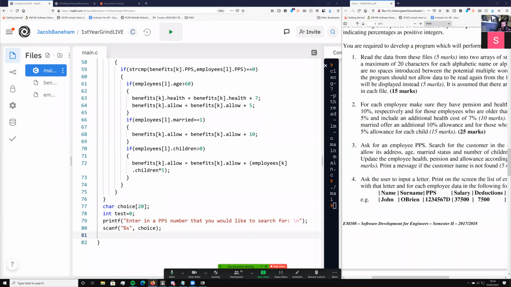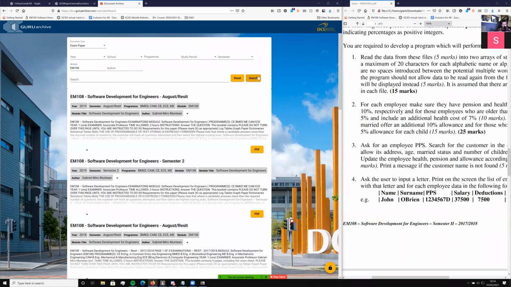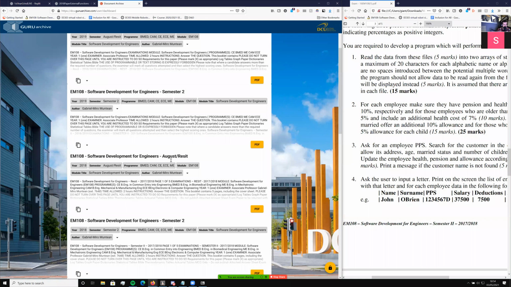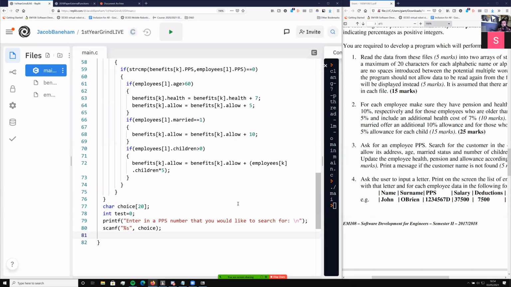Yeah, this module does have a repeat aspect. If you're ever wondering if it has a repeat aspect, you can check the DCU past papers documents archive and put in a module number. So if I put in like EM108, I don't know if it's changed for this year, but see here we have semester 2, then the resit, and then semester 2, then the resit. So if a module has a resit paper, there's a good chance that it has a resit element. Just double check to see if the module has been changed since then. I don't think it has.